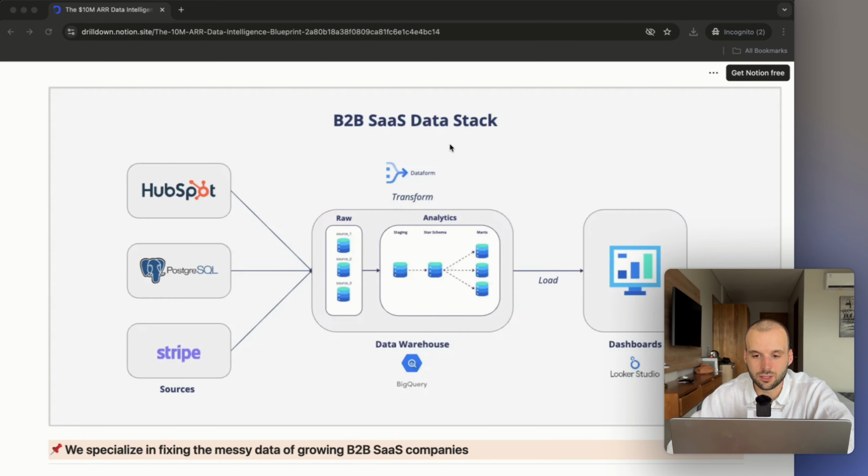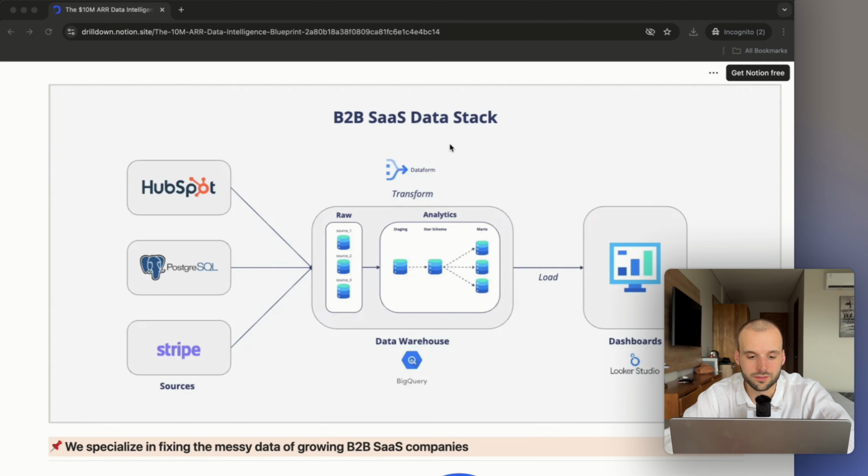So this is a B2B SaaS data stack. On the left side, we have the data sources. So you have HubSpot, PostgreSQL, or Stripe, or whatever source that you use. In the middle, we have the data warehouse and also how we structure data. And then on the right side, we have the dashboards. So that's how we visualize data.